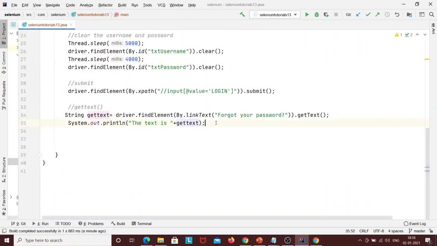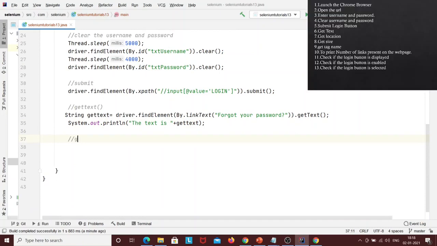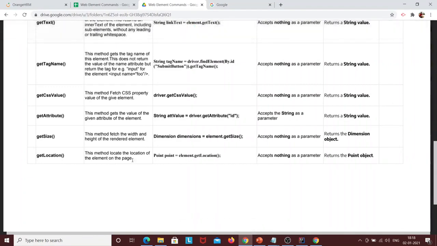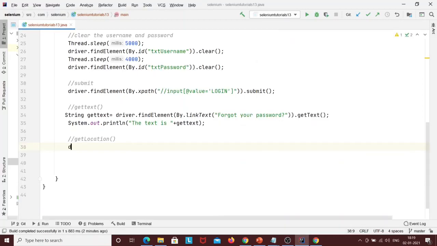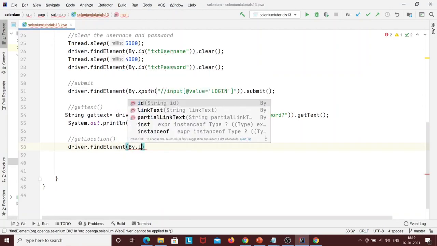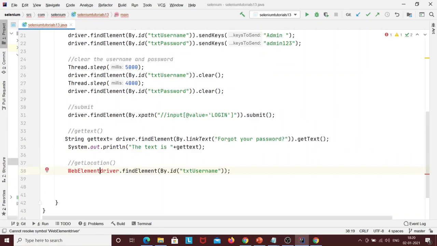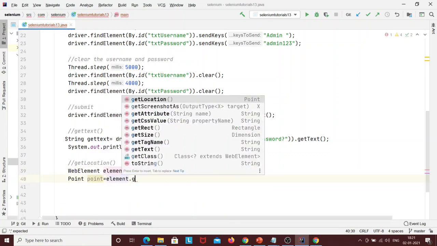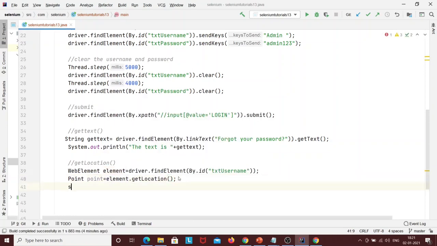Okay. Then the next test case says that get location. Now the get location method, this method locates the location of the element on the page, and it accepts nothing as a parameter, but it returns a point object. Now here I will write driver.findElement by.id. I will store this in a WebElement type of variable. So I'll use the point class over here, and then I will write element.getLocation.